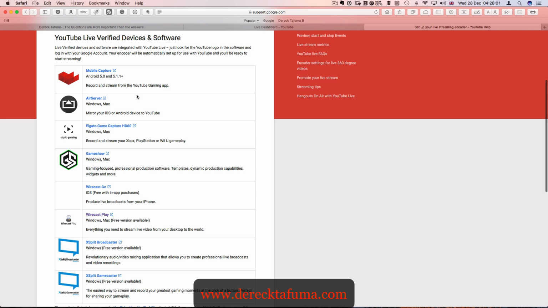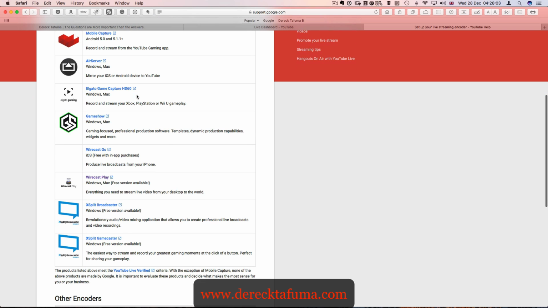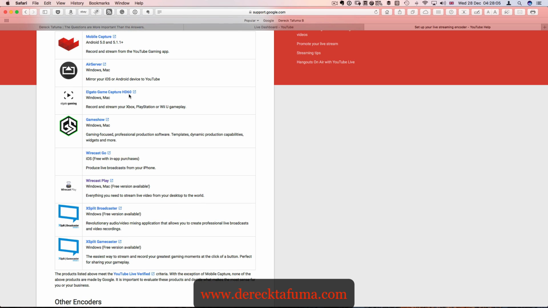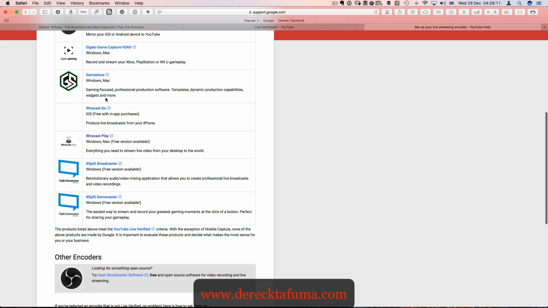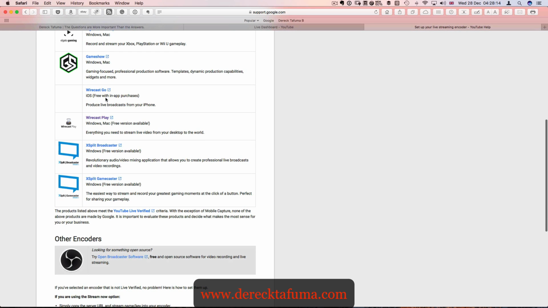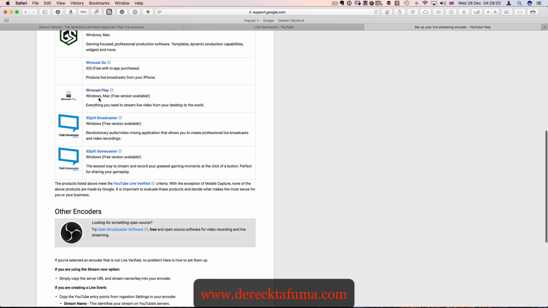Then you've got AirServer for Windows and Mac, Elgato Game Capture HD60 for Windows and Mac, Gameshow for Windows and Mac, Wirecast Go for iOS, free with in-app purchases, produce live broadcast from an iPhone. Then you've got Wirecast Play, and this is the one that I use, Windows, Spark, free version available. Everything you need to stream live video from your desktop to the world.